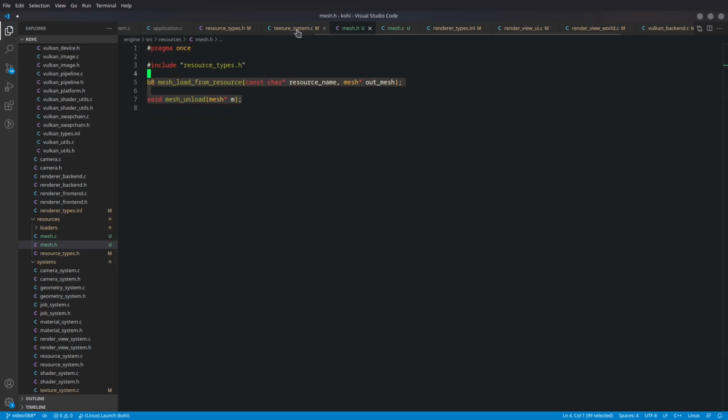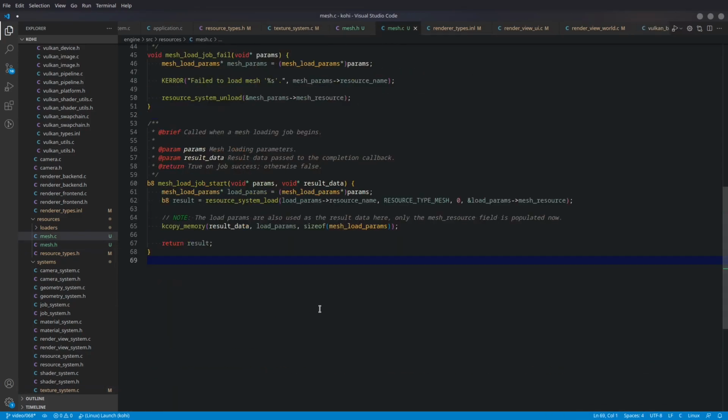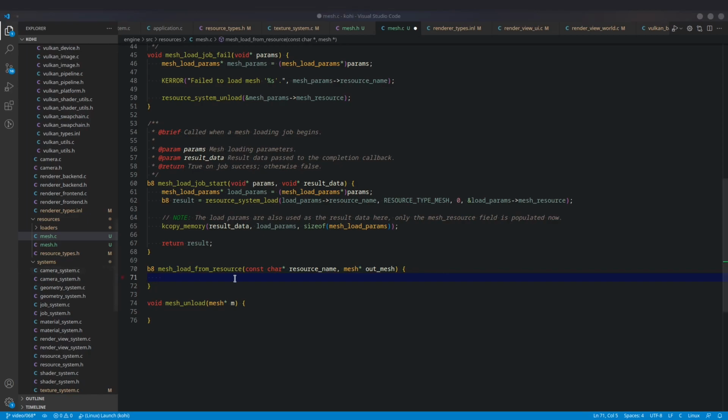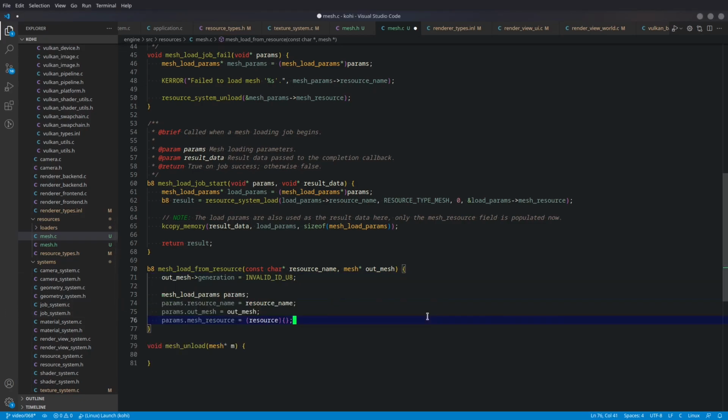So I'm actually just going to copy these guys, come down here, turn these into function definitions. Okay. And our mesh load from resource is pretty straightforward. It starts off by defaulting the generation to an invalid ID. And it goes ahead and creates some parameters and sets those things. So resource name, the out mesh to the out mesh here. And then the mesh resource to just an empty resource.